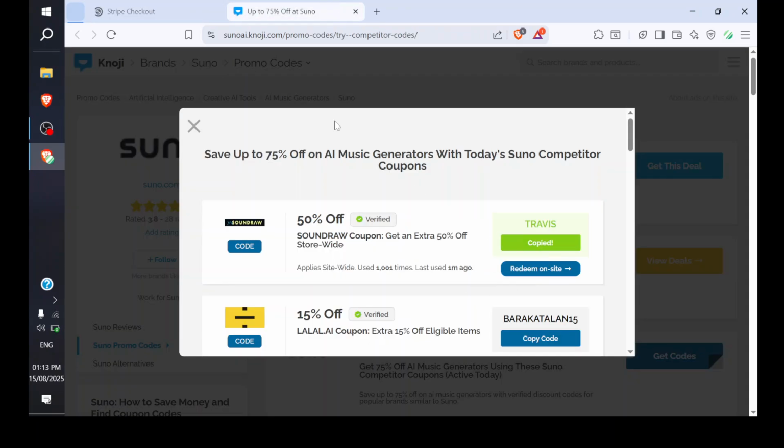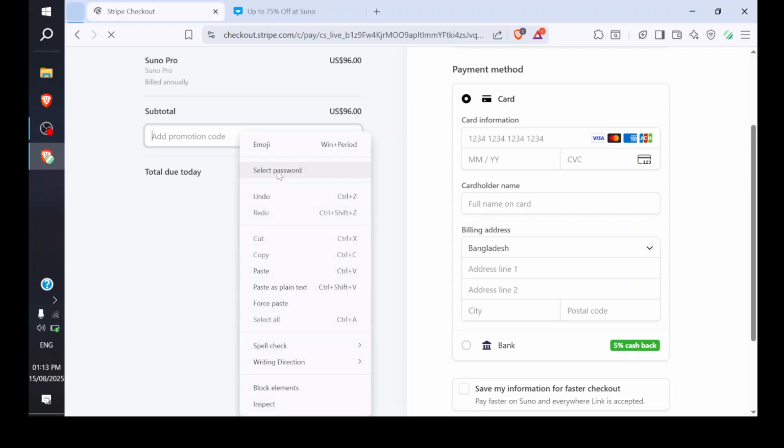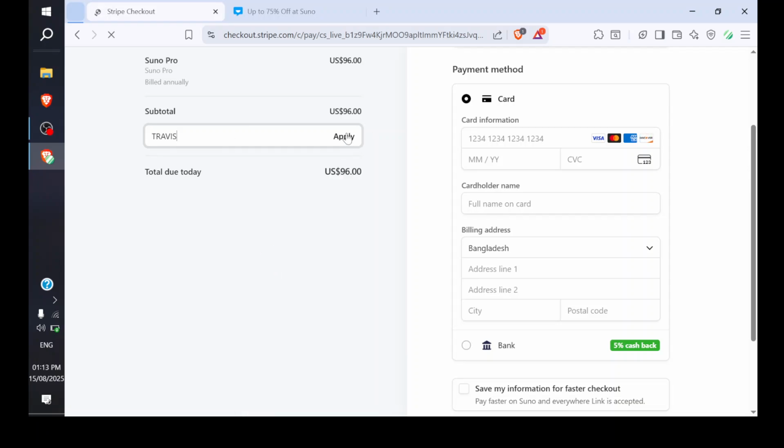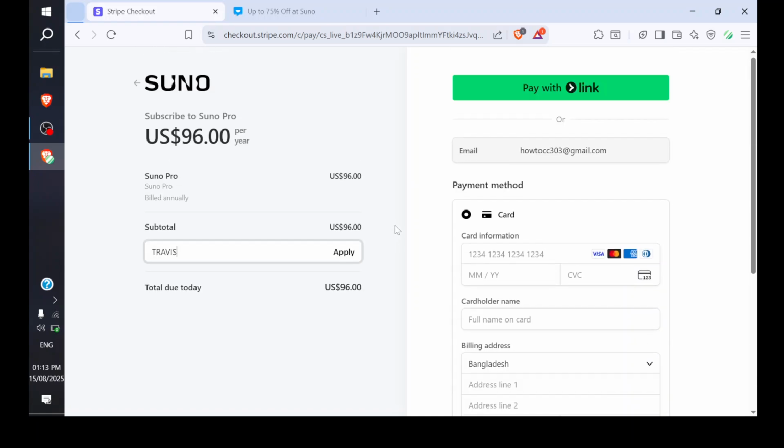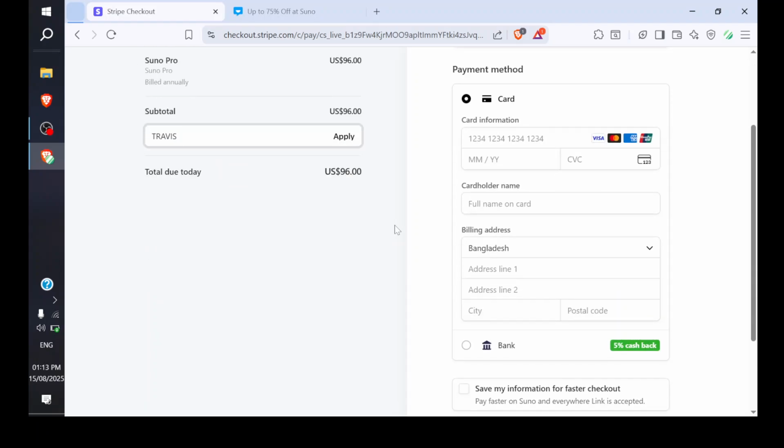Okay, just copy this and paste it right here. And all you have to do is just click apply, and you can see if they offered any discount or not.